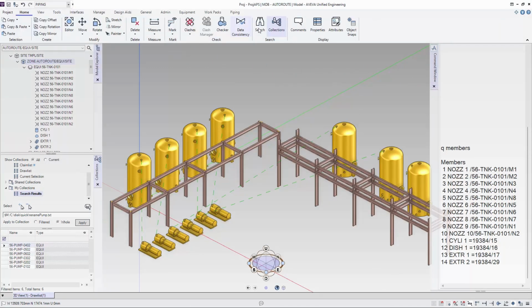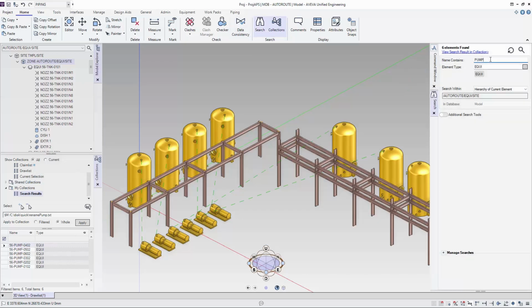We use the search feature again. This time we modify the text in the name to TNK instead of pump. We use the collection and we use the $M to execute our script on all the tank models in the zone.